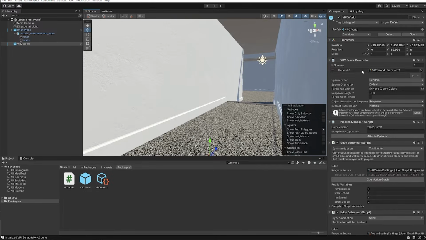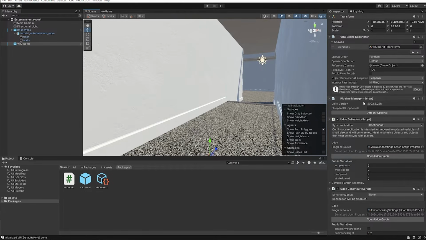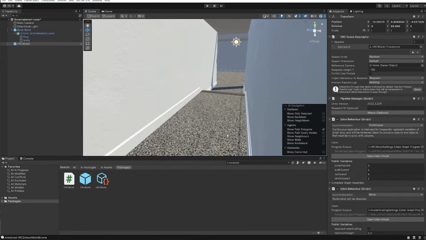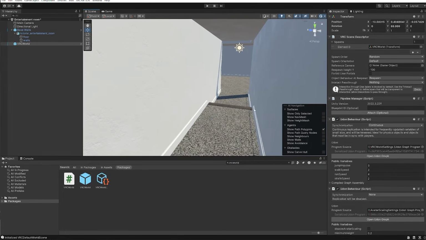Going back into the inspector, let's look down in here. We've got the pipeline manager. When you upload your world, it's going to assign, basically it's like a serial number, to your world. So when you upload a world to that ID, it's always going to upload to the same ID. Like when I do updates to the black hat, it always has the same ID. So it always updates the world that everybody's going in. That makes sense.